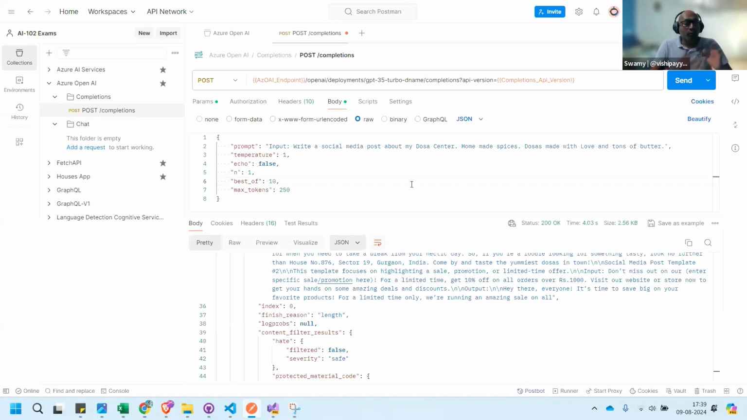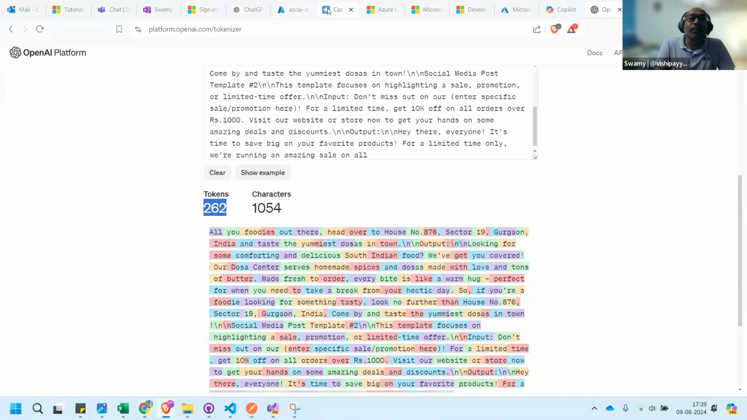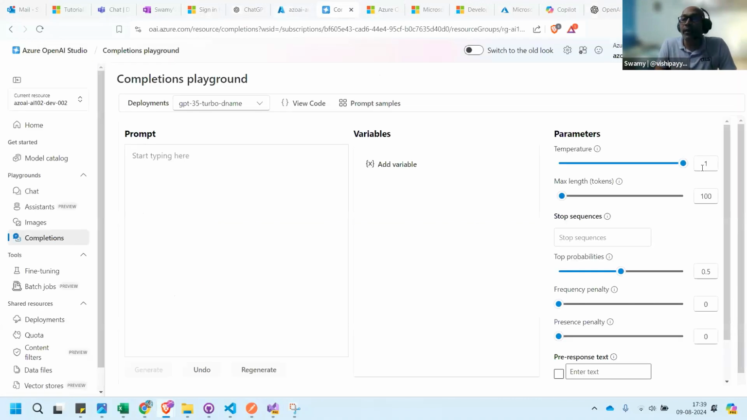So what happens is you should be very careful. When you use a temperature, we are giving it a free hand to use its imagination. When the temperature is low, it is a very specific, deterministic answer. When the temperature is high, we are giving it a free hand to go ahead and give us the output.